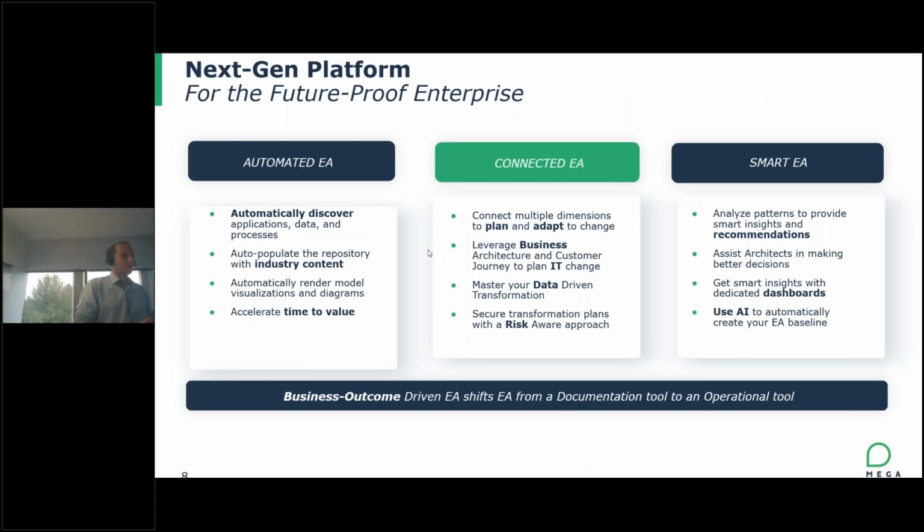When we talk about the Nextgen platform, I would say it rests on three pillars. I talked about that before. We talk about automated enterprise architecture. So mainly to discover automatically applications, data, processes, making sure that we auto-populate with industry content, and making sure that based on this, we can automatically render diagrams and visualizations. Again, we will see that in the demonstration a bit later on. And this will clearly accelerate the time to value.